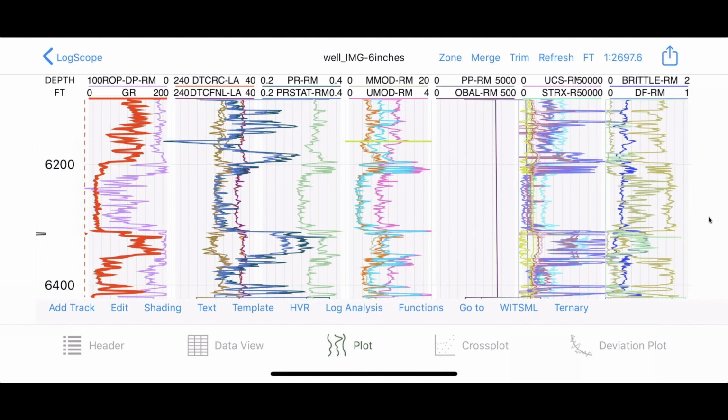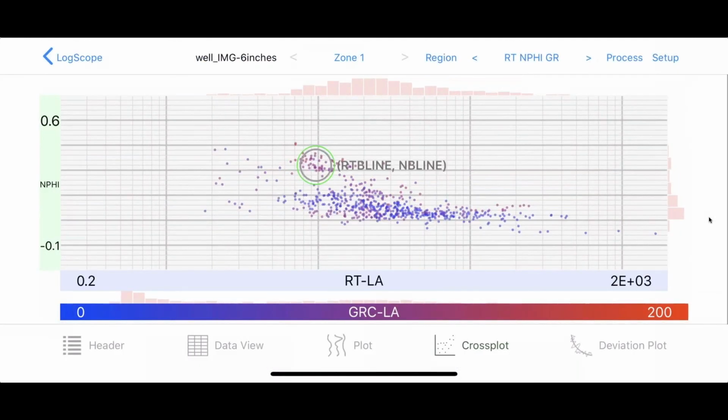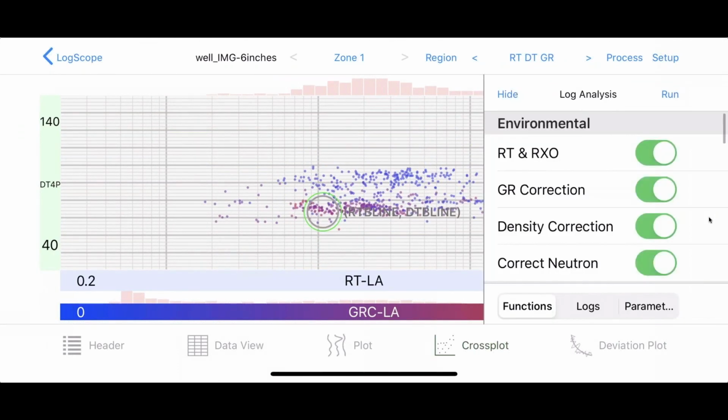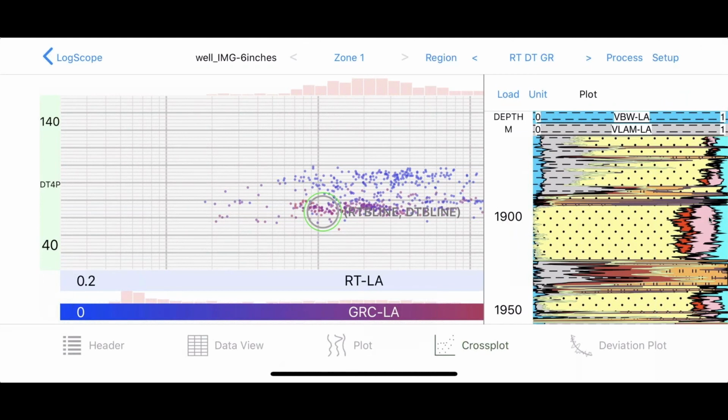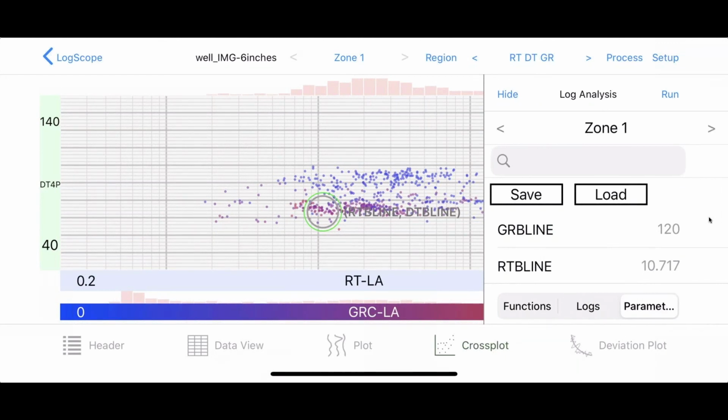For the TOC, we've developed some cross plots, which are based on the PASI method of calculating TOC, and you just put the baseline point, the RT and DT baseline, on the highest clay, lowest resistivity point on the plot. And we can do that for the neutron, and you can also do that for the density. And we can view the parameters here, and here like so. So that's basically the plot.